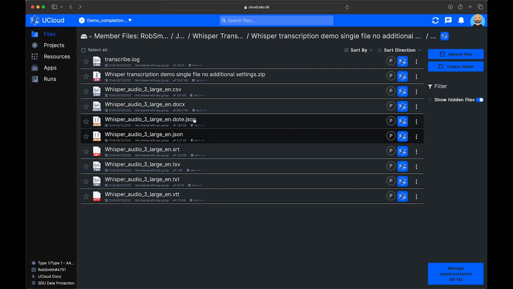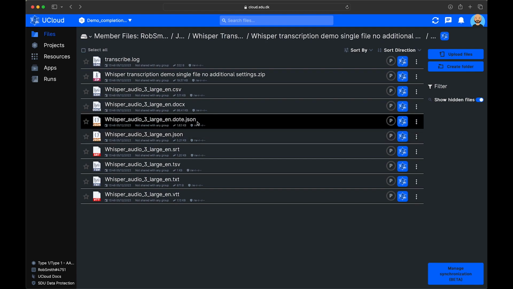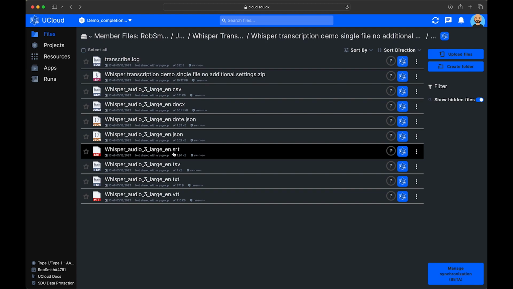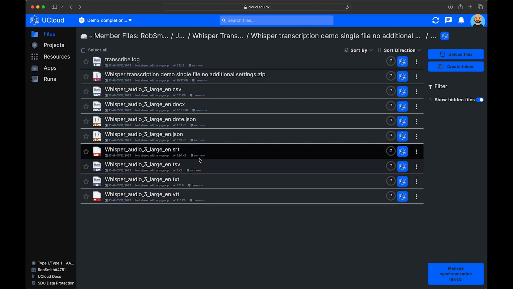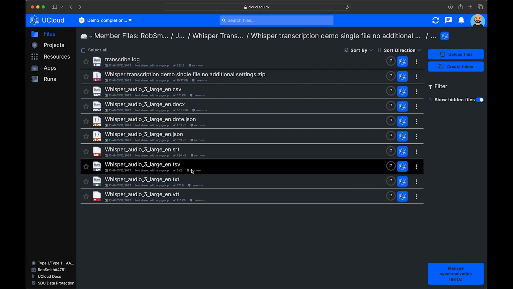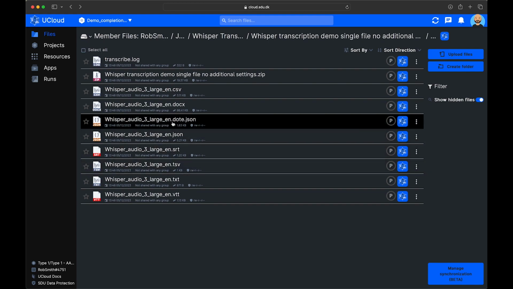The other file that's available is a JSON file, which can be used for anyone who's working with the DOT program. The SRT file is a subscript file, or at least a subtitle file, a standard subtitle file, as far as I recall. The VTT file is at the bottom here. TSV is tab separated values. TXT is a basic text file with new lines for each sentence, or at least each sentence that the model identified. And then the docx is similar to the text file, but with an additional column in the initial part of it.